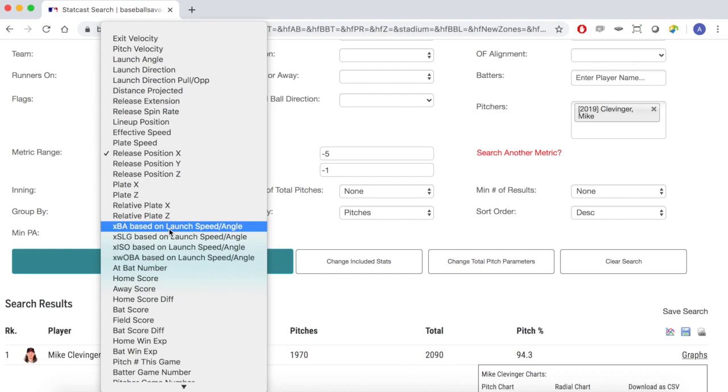Expected batting average, or xBA, is a metric that measures the likelihood that a batted ball is going to become a hit. Each batted ball is assigned an expected batting average based on how often comparable balls, in terms of launch angle and exit velocity and sometimes even sprint speed, have become hits since Statcast was implemented in 2015. So for example, with expected batting average based on launch angle and exit velocity, we can search every out that had an expected batting average between .800 and .950, right?